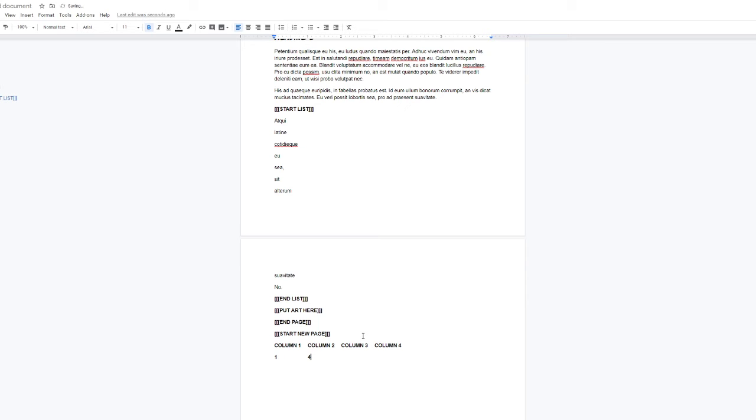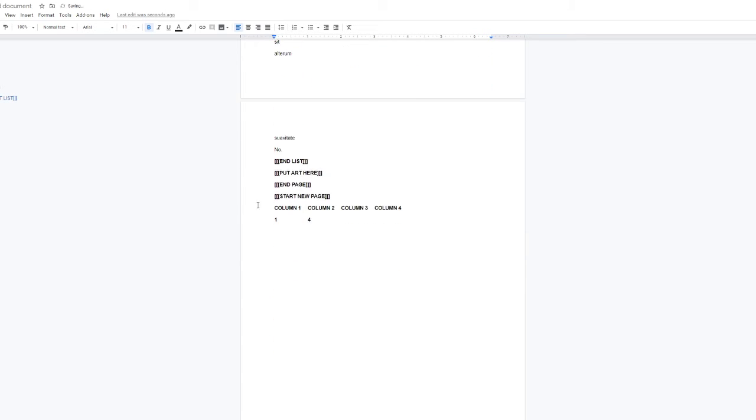So what this is going to look like is 1, 2, 3, 4. Boom. What this is going to look like is column 1. Oh, that should be bold. Column 2. Column 3. Column 4. 1. Skip this column. 4. So that's how you use tabs for tables.